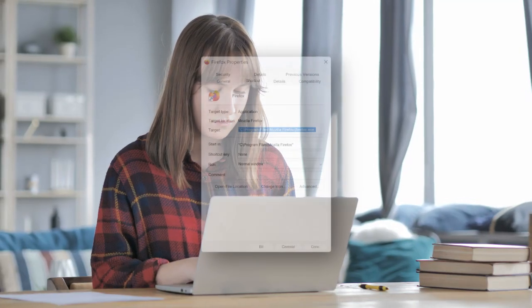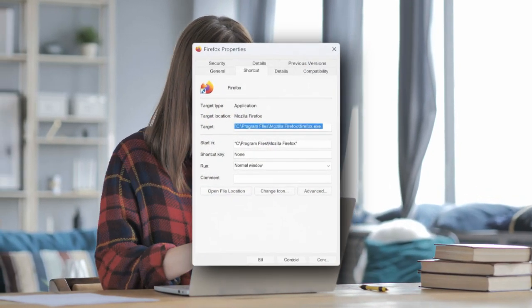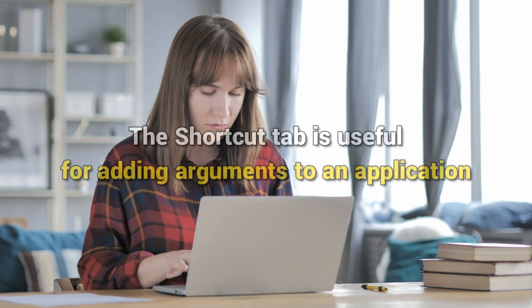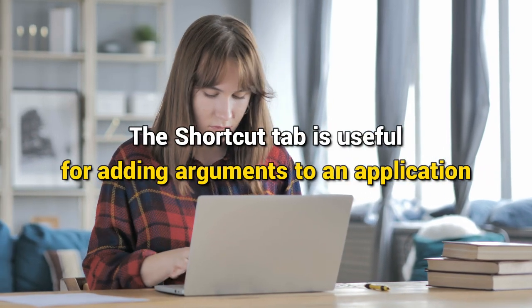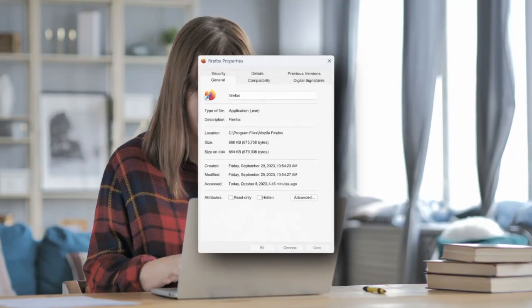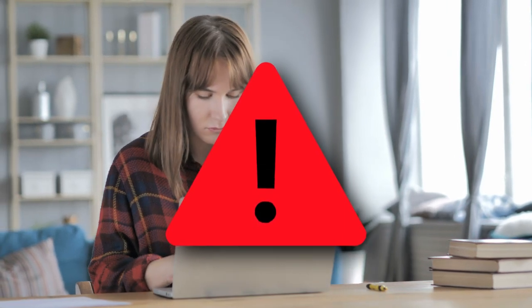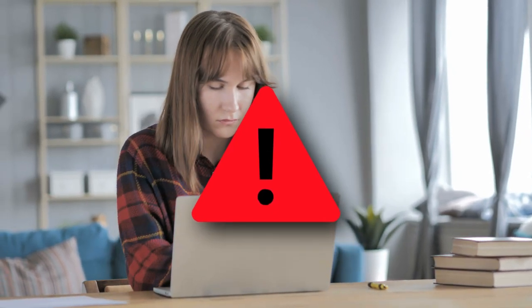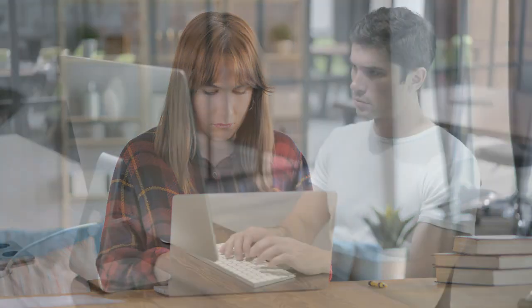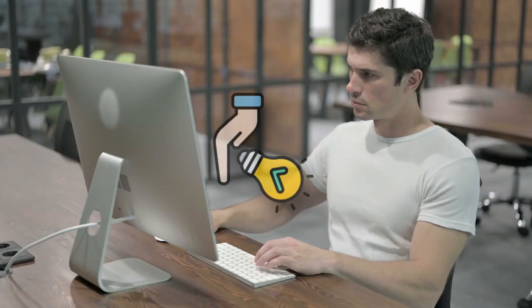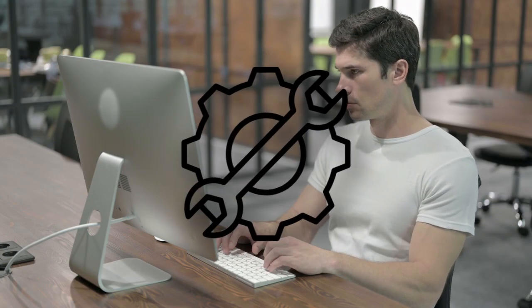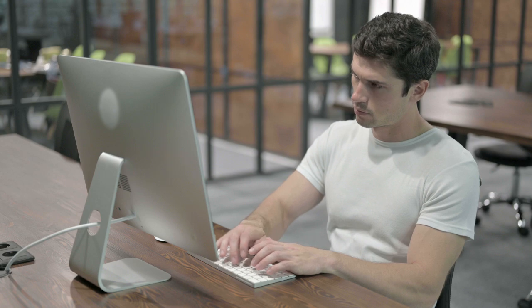If you have ever opened the properties of an application file, you might have seen the Shortcut tab there. The Shortcut tab is useful for adding arguments to an application. Some users found the Shortcut tab missing in the Properties window in Windows. This is a problem because you cannot define arguments for an application until the Shortcut tab appears again. If you are in such a situation, the solutions provided in this video will help you fix the problem. Let's get started.